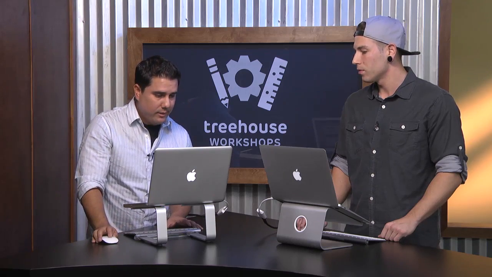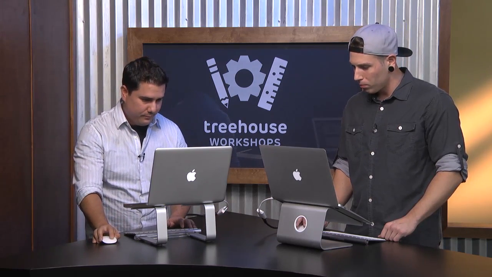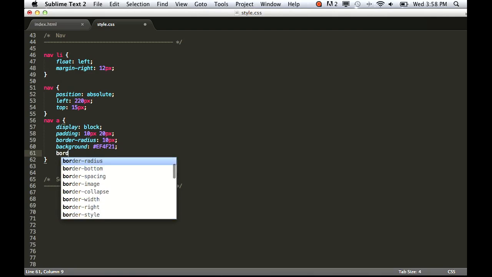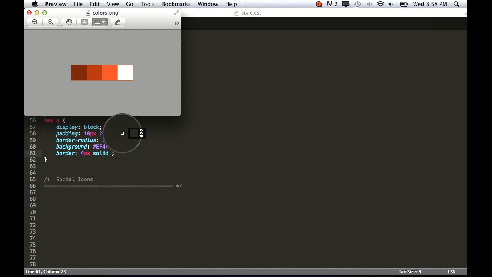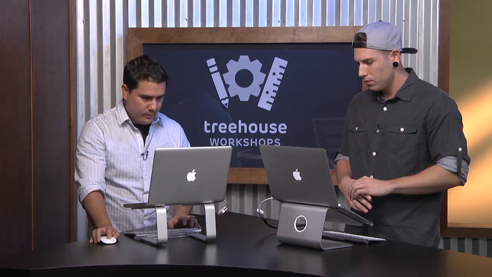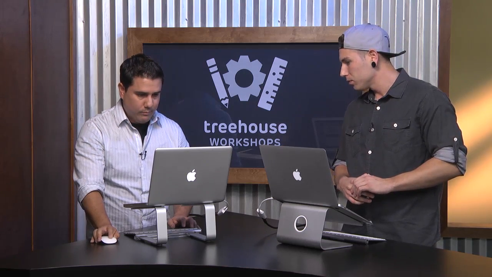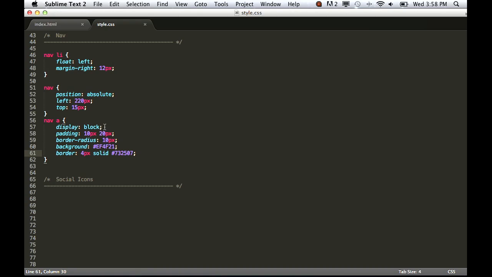Cool. Now that we have that, there is a border, correct? Yep. So the border, 4 pixels. So I'll go ahead and apply a border, 4 pixels solid, and I will use that darker orange. I think it's the burgundy color, the darker one, all the way. Yep. So let's see how that's looking. Cool. Now you see how the buttons are blue, so I'll just need to make the color white.